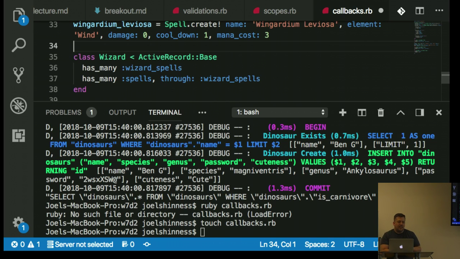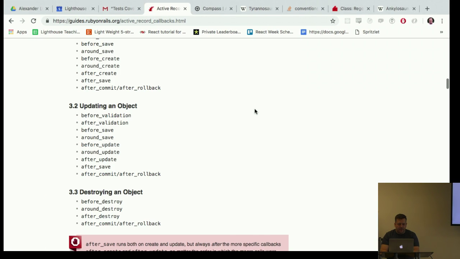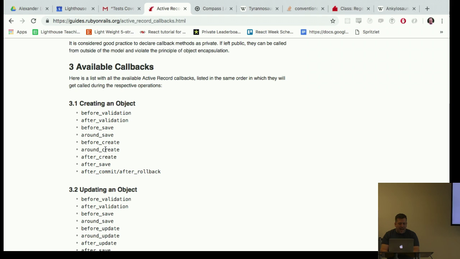Okay, so the idea should be that when I create a wizard, I am going to assign them two wizard spells. Right? So here's what I'm going to do. After I have created this thing, then I have an ID, and I can create two wizard spells.